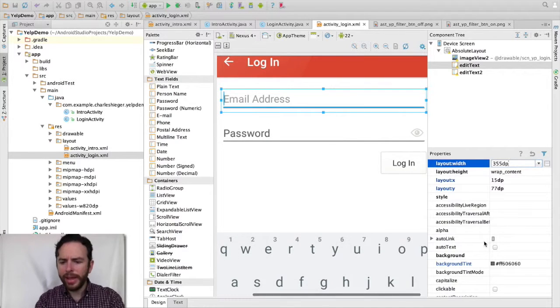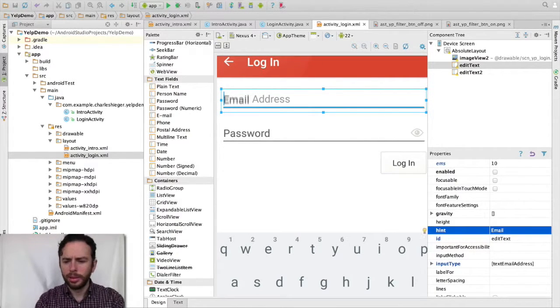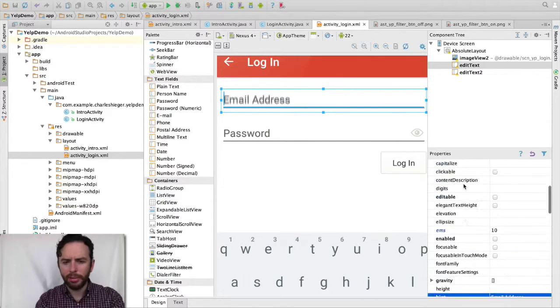Now let's add the hint. If I go down here to hint, I can add in email. And it looks like it's email address. Great. So we're pretty close, but it looks like we're just a little bit below it or above it. I can't really actually tell.